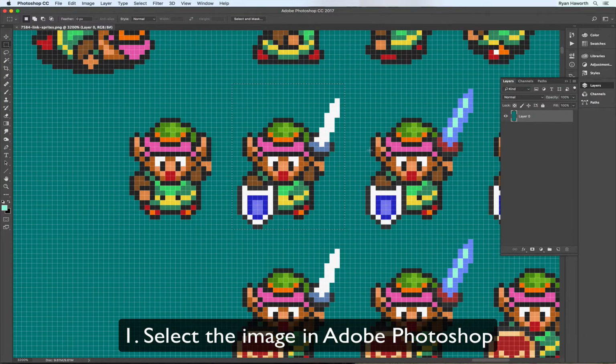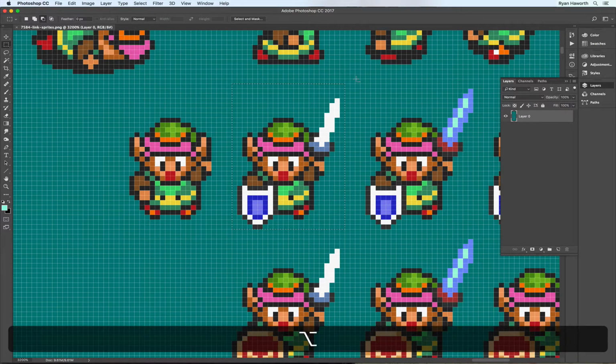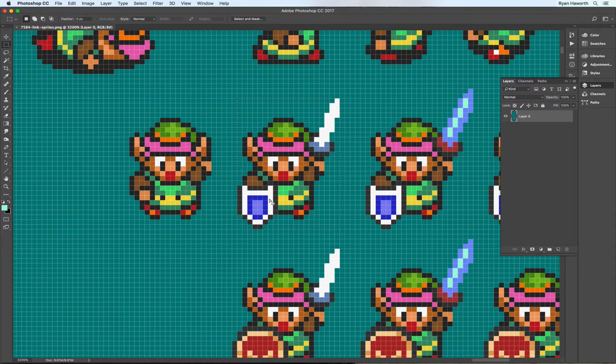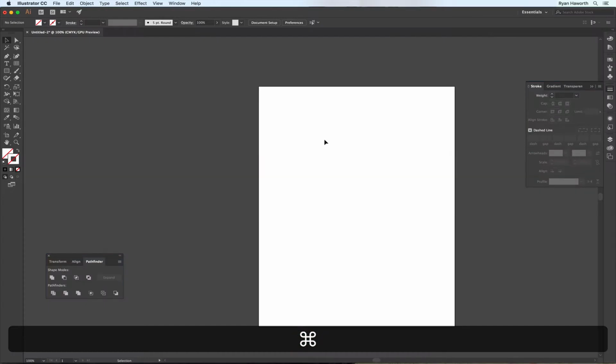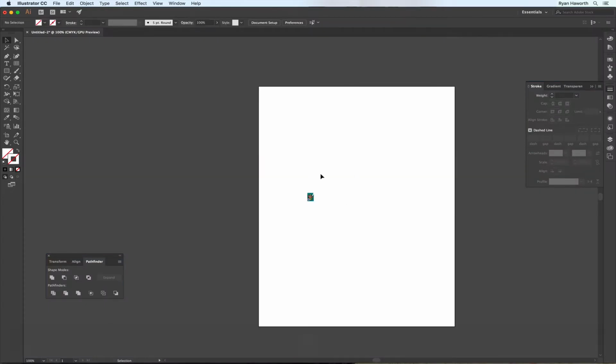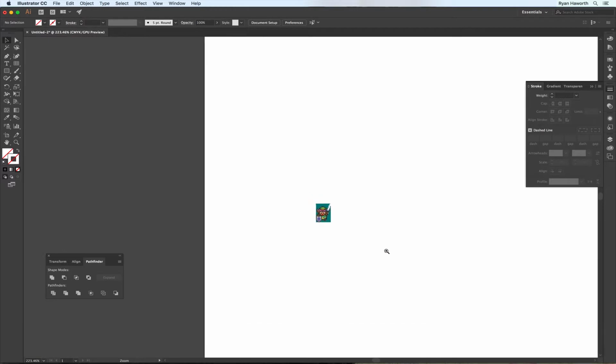all these sprite images of Link from Super Nintendo, Legend of Zelda, A Link to the Past. One of my favorite games. So anyway, I'm going to make a selection around this one, which is when Link first gets the shield and the sword. So we'll just copy that back into Illustrator and paste, and whoa, holy cow, it's so small.